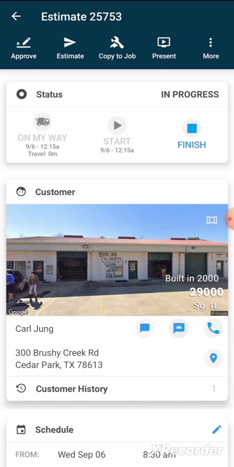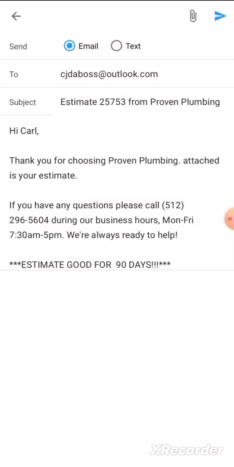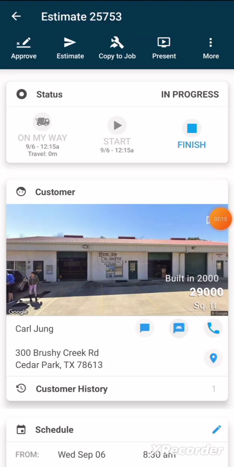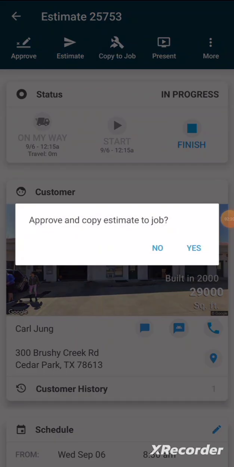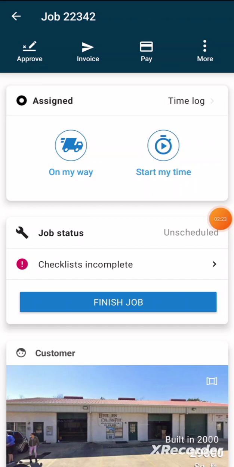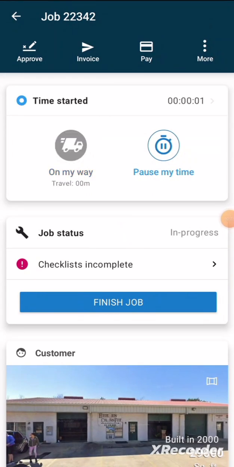Then, just like sending the estimate, you'll click on the Send button, look through it to make sure everything looks correct, and send it to their text message on their phone so that it'll pull up right in front and you can see them click Approve. Make sure they click Approve. Once the homeowner has approved, you can just simply click Copy to Job. Then click Start My Time, and you're good to go ahead and do the work.